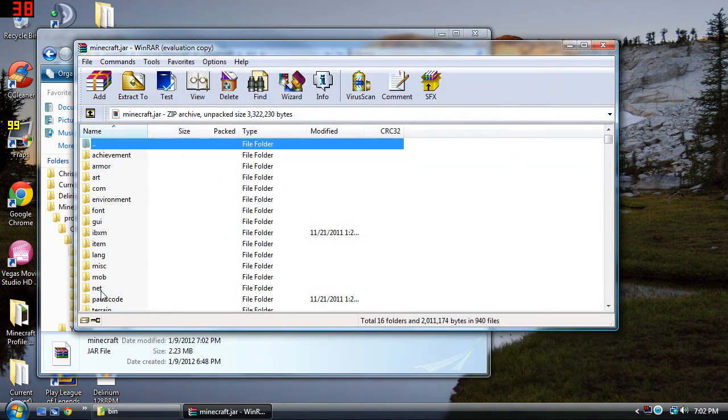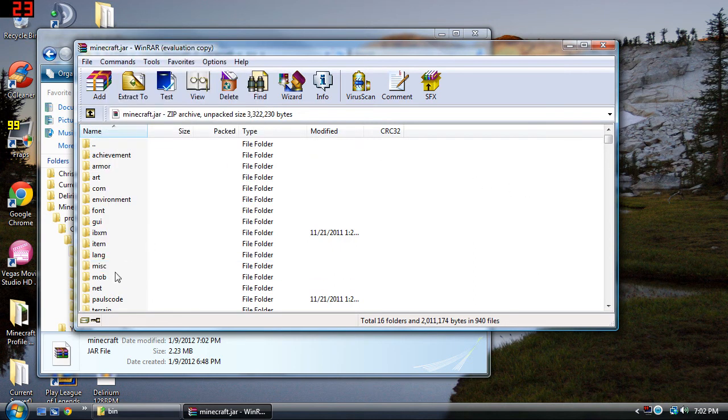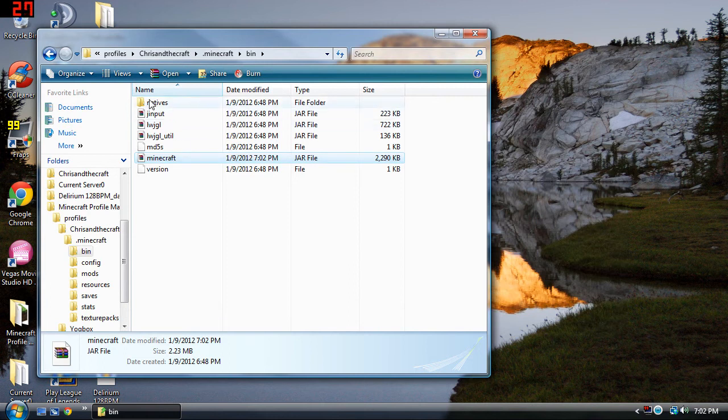Just be sure that your meta INF folder is deleted here. Just check this area. Make sure there is no meta INF folder. If there is, you could just right click it and delete it. Just delete the meta INF folder, not this MISC, alright? So we'll just go ahead and run the Minecraft, make sure everything is running good.